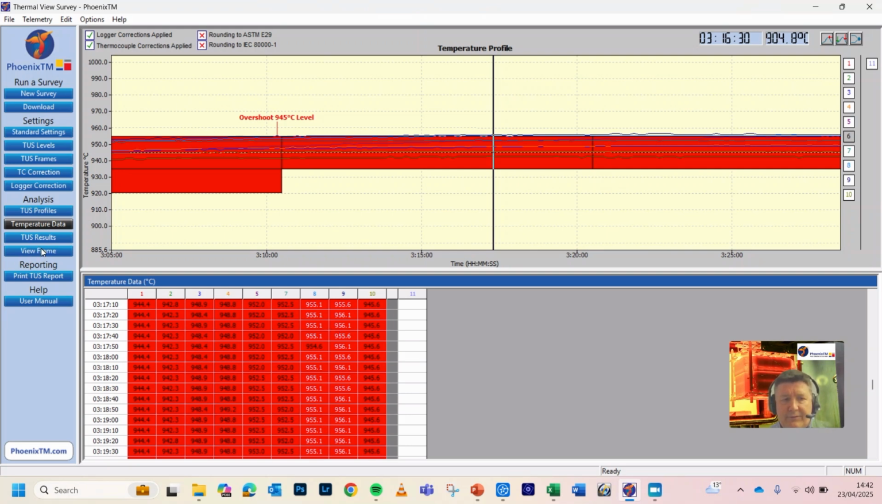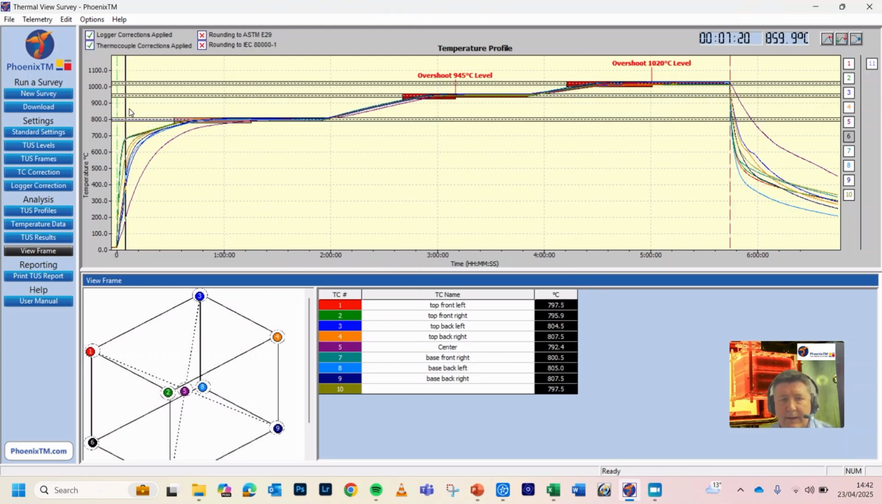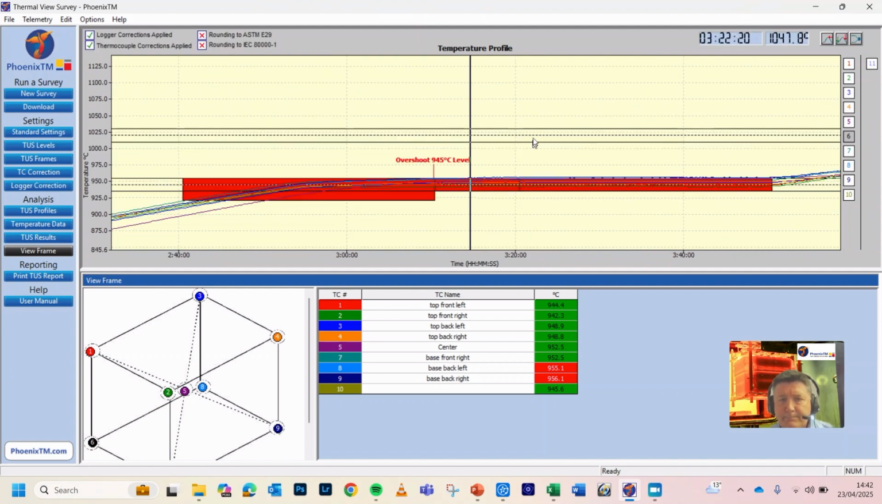And in the TUS frame, again, if I go to the full zoom, I take the cursor, you can see there again, if I zoom in, you can see that the overshoot has been highlighted again in red to show that thermocouples have exceeded the upper acceptable limit for that TUS at 945 degrees.